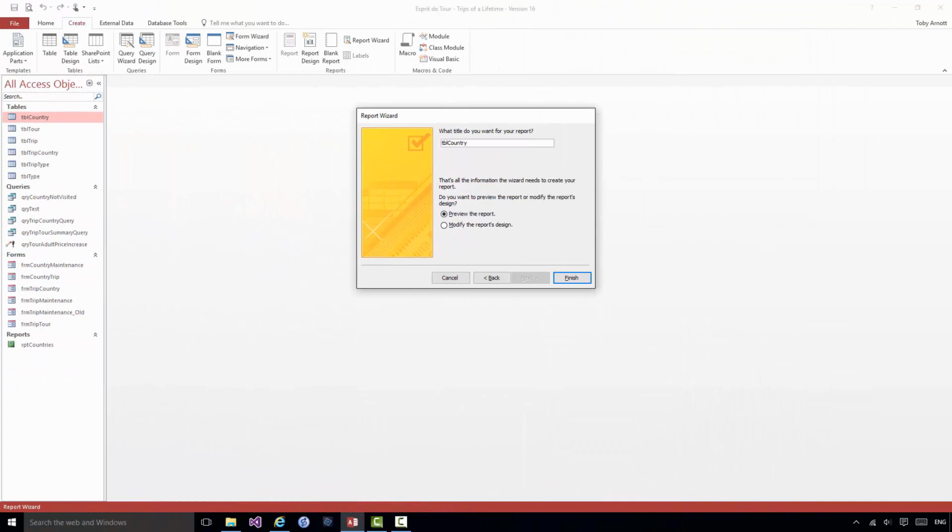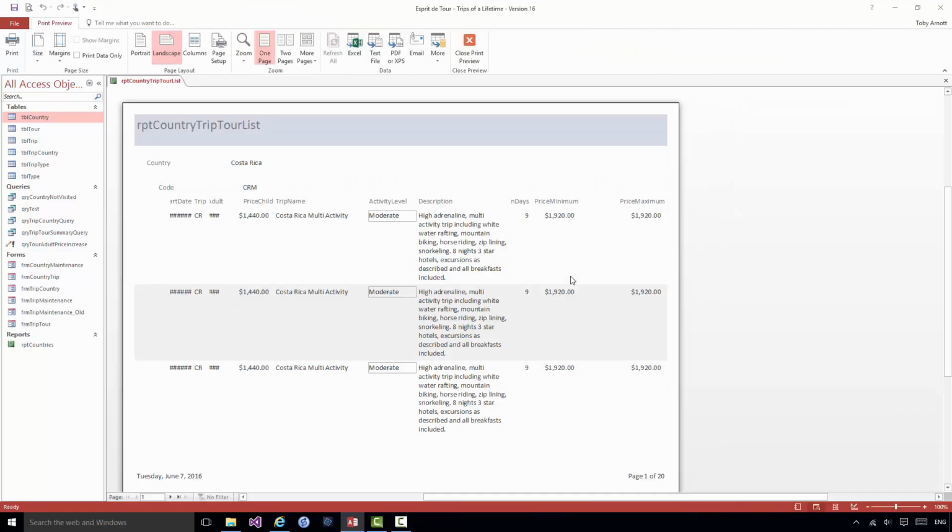So first of all, let me rename the report, and I'm sure I'm going to need to modify the report's design, but let's preview the report first. So we preview the report selected there, click on finish, and Access will make our report.